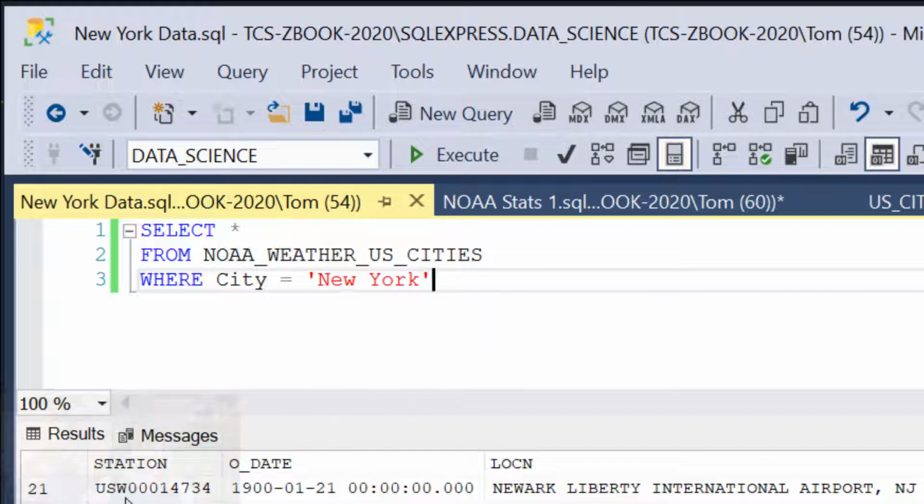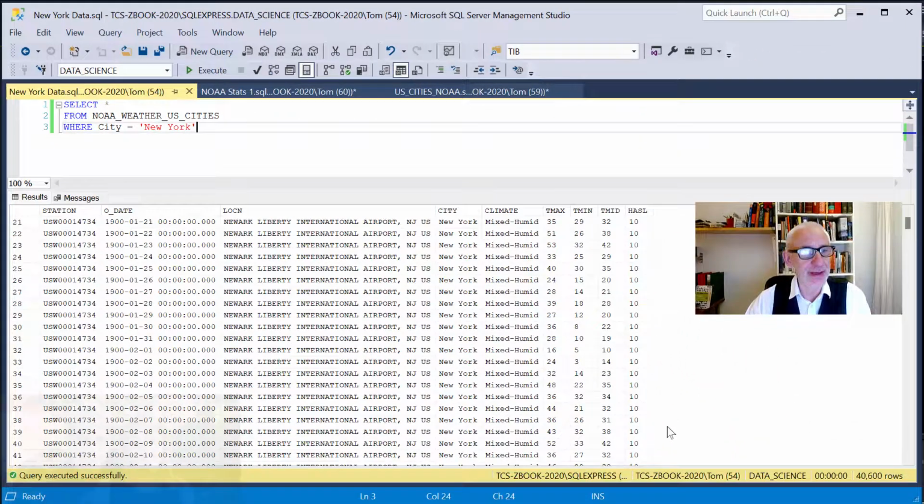So that gets output to the actual screen here, and you can see the different fields: station, observation date, location, city, type of climate, Tmax for maximum temperature, Tmin, Tmiddle, and one that I added, which isn't in the NOAA data, and that is the height above sea level for the actual station. I did that because I had some ideas about whether the altitude would be involved.